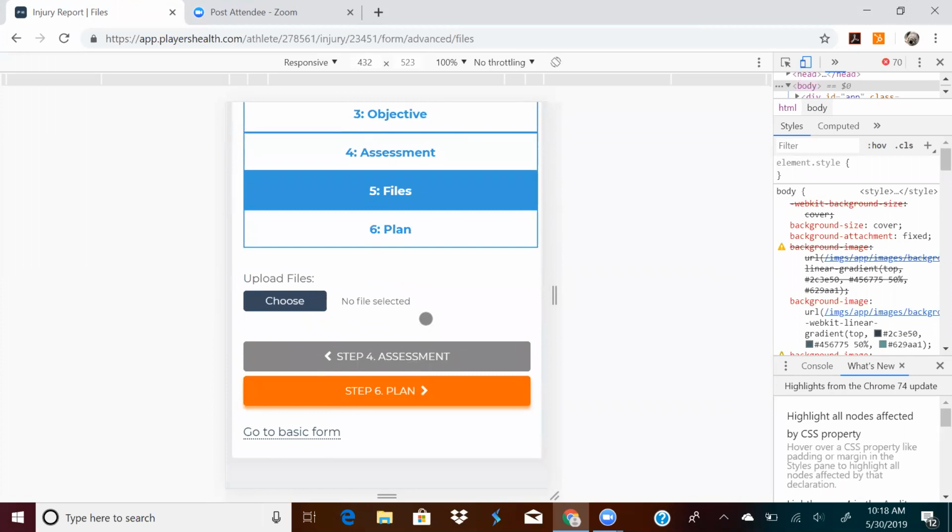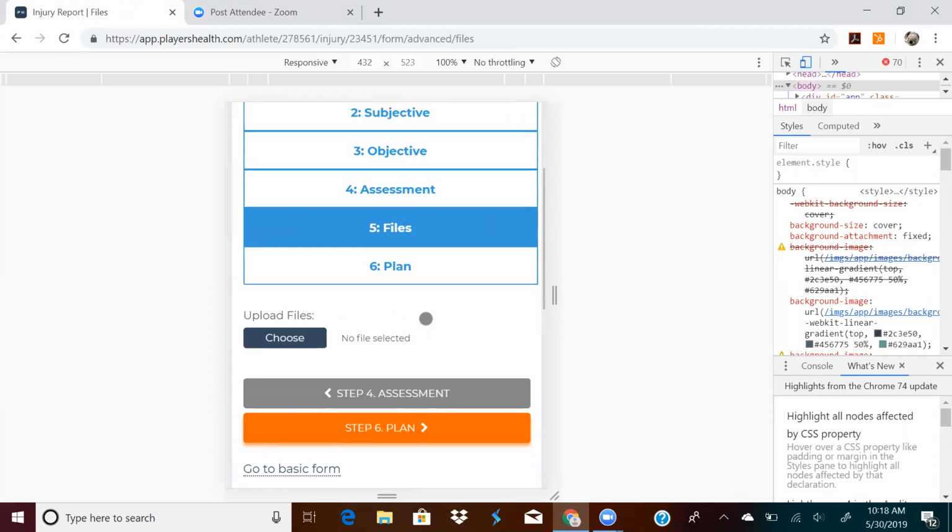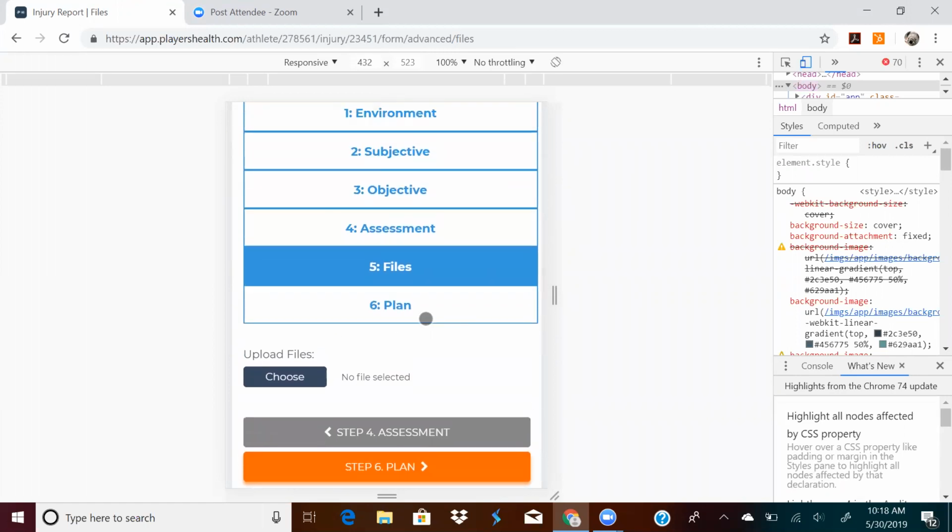This is an interesting feature. If you want to take any pictures, do any recordings, anything like that, you can do that within the profile itself. Choose, and then choose to upload files, upload that video, that picture, etc., to the injury report, just showing that it's the additional documentation that went into it.